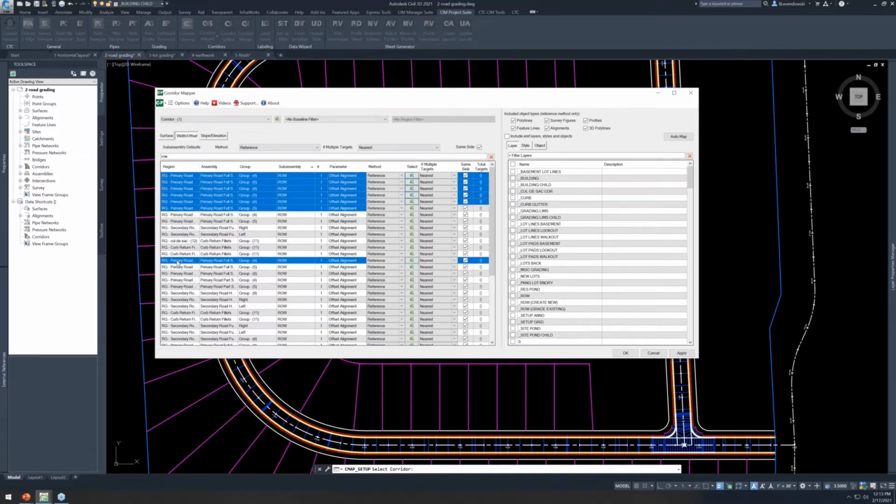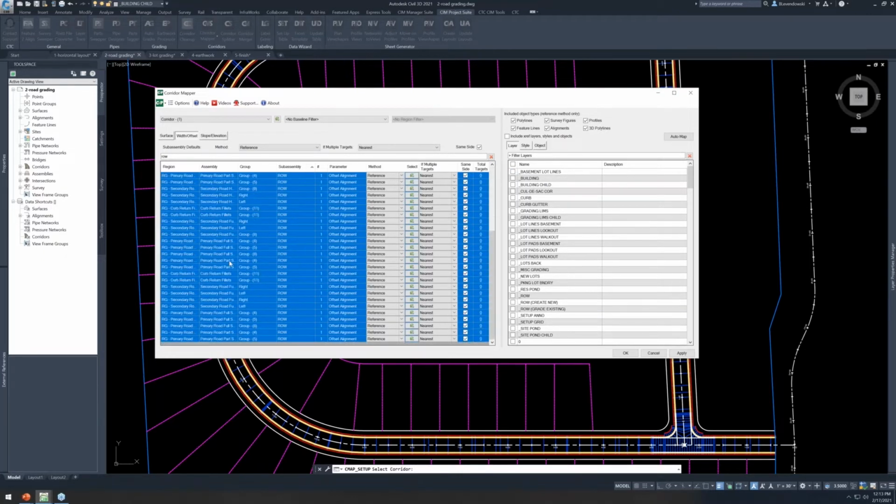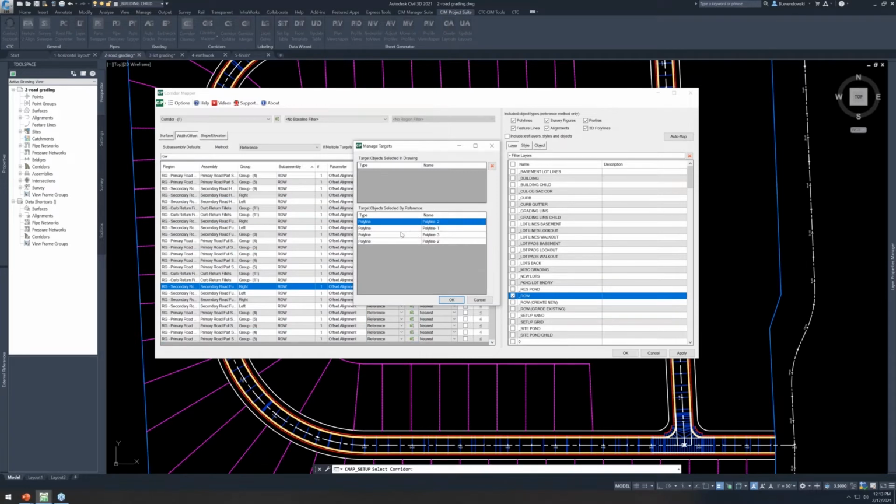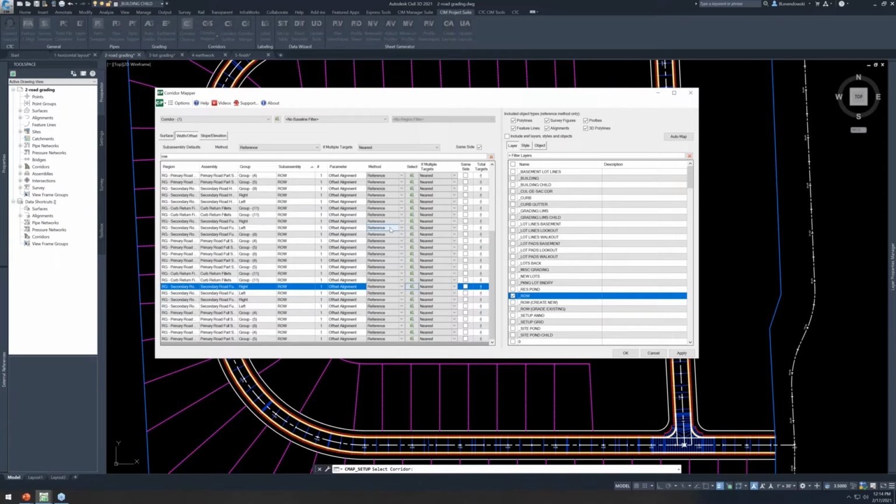What I can do is grab all of these subassemblies across all these regions, and I can link them again to any of these source objects. I'm going to link them to the right-of-way layer. And what it's going to do is scan that layer for all those objects. And what it's going to do is find that there are targets to be found on each one of those layers. There's 4 polylines, in fact. Okay, so it pulls all those in here.